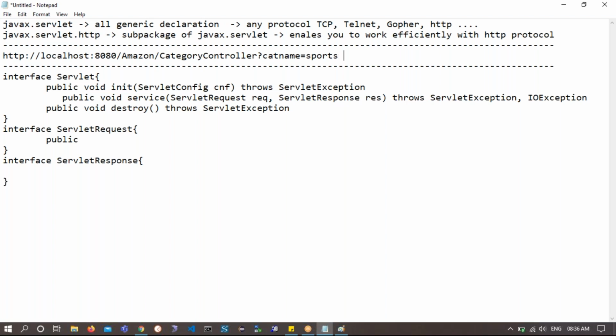So here, please try to understand: the param name, which is coming to me, is catname, and the param value, which is coming to me here, is sports. This is what I am giving in the text field and then passing it. It is getting it as a catname.